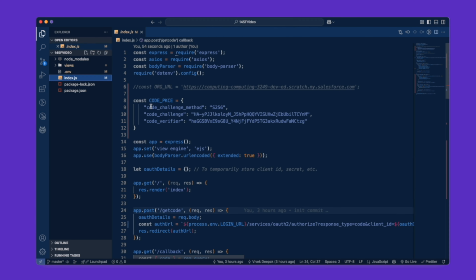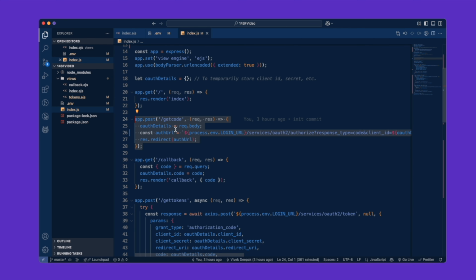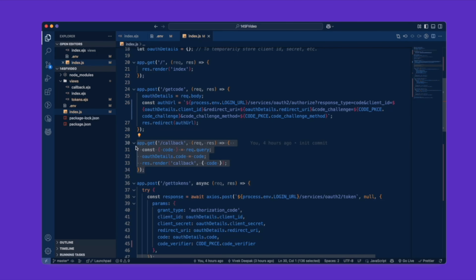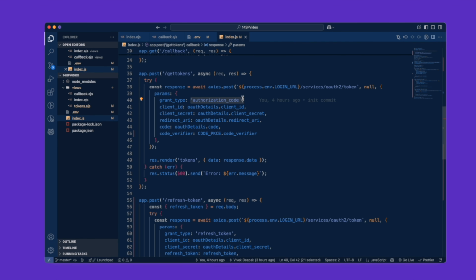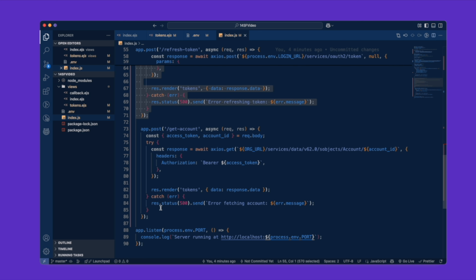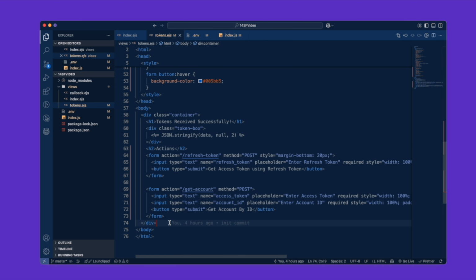In the main index.js file, you will see the code challenge. You can also generate your own code challenge. You will have details about the post method to get the code. In the callback handler, you will see the code being assigned to the auth details variable, and then in the get tokens method, you will see we are passing all the details including the code verifier to get the access token and the other details. Similarly, we have the method to get the access token based on refresh token and also get account details using access token and the account ID. You can play around with this after downloading the code and trying it by yourself.